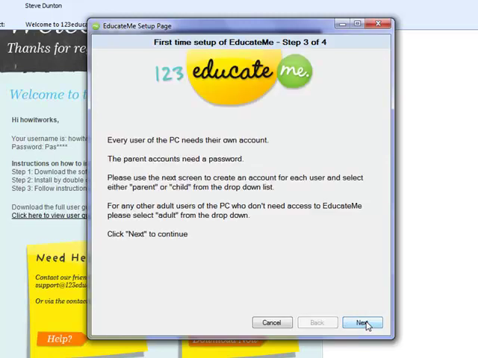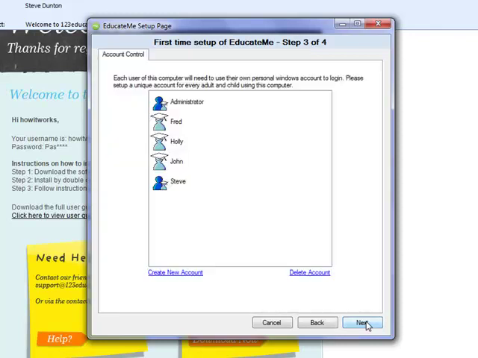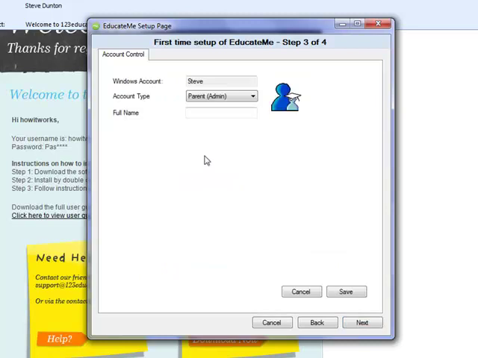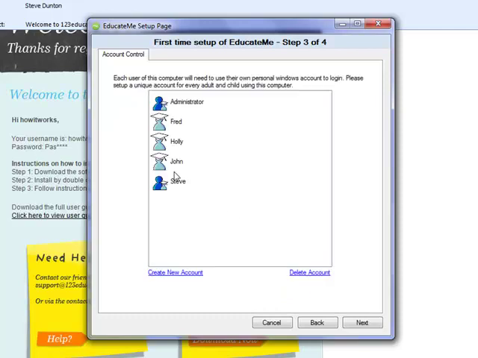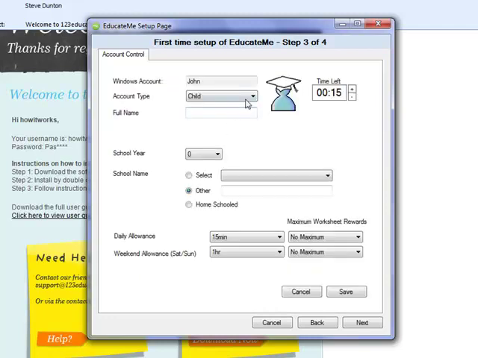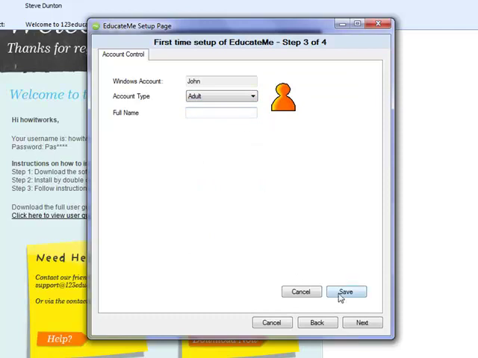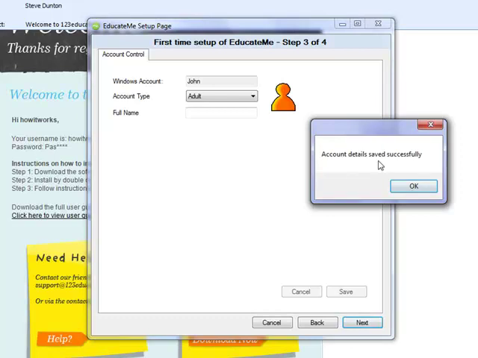We now set up the user accounts for every person that uses this computer. We're going to check that Steve is the parent and administrator of this computer. So we'll double click on Steve, and yes, his details are correct. He's the parent. We're now going to set up John as an adult on this computer, which means that he's not restricted by the software, but he doesn't have control of the kids' accounts either. So you may wish to use this for an older child or another family member who uses this computer.